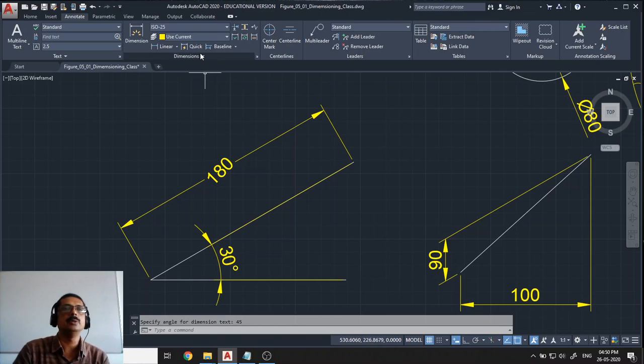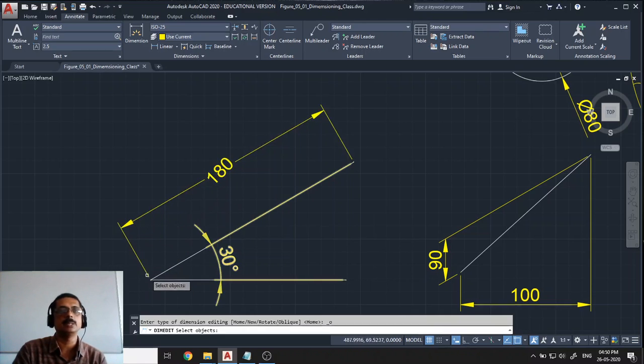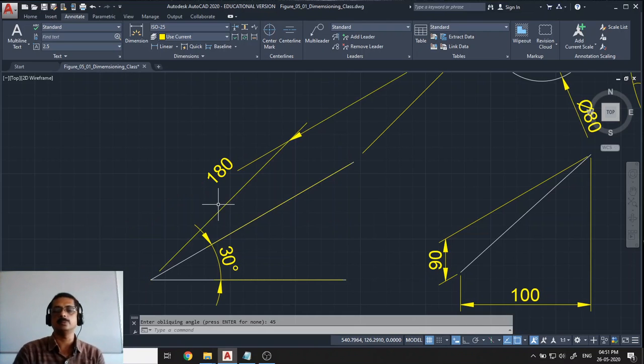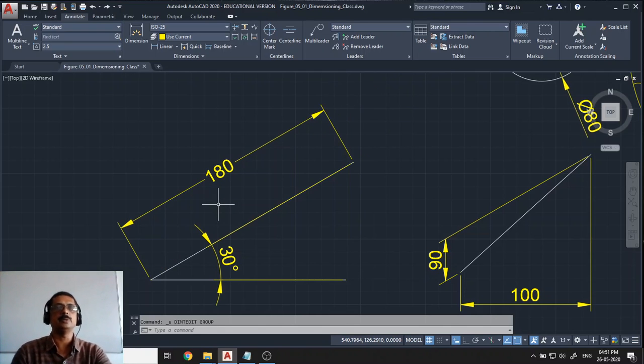So this time I used this. That is for changing the angle of the dimension text, and this is for changing the inclination of the dimension line, in fact, or the extension line. So the angle is 45, right? It is on there. I've given it arbitrarily, so I'll undo that. Again, I'll undo that.